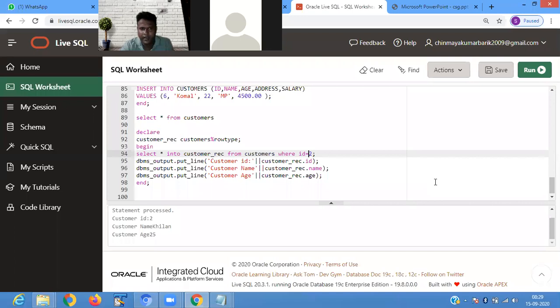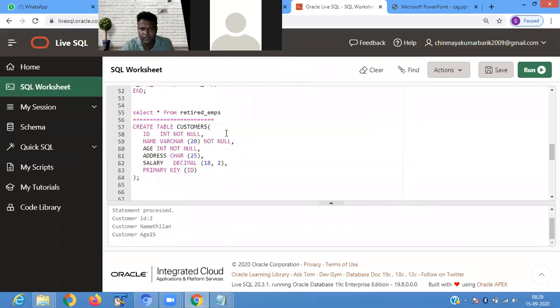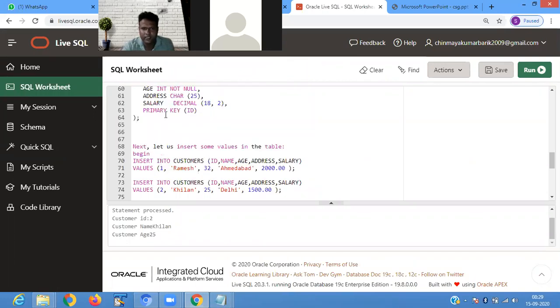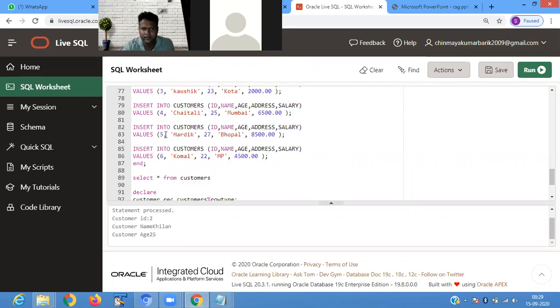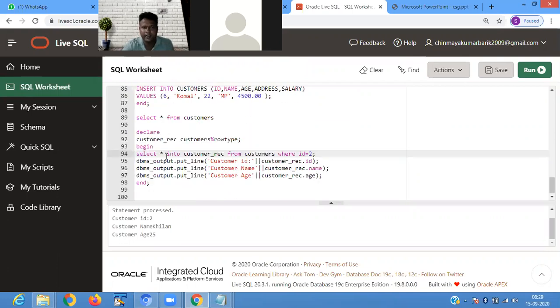Here is another example by defining a customer table: ID, name, age, address, salary, where we inserted six records. Then here we define a record. Record name is customer underscore record. Then customer row type. Then select star into customer record from customer table. It retrieves the data from the customer table where ID equals 2. It retrieves the information and stores it in the customer record.